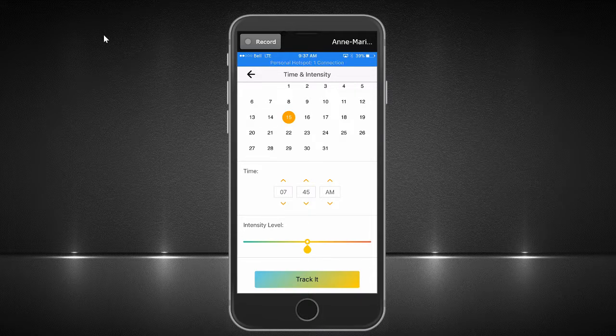And you can use this color scale to track its intensity based on how you experience it. So green would be for mild, orange would be for moderate, and red for high intensity. So let's say in this case, the intensity was moderate. So I'm going to choose the orange color by tapping on the scale in the middle. And then you press track it.